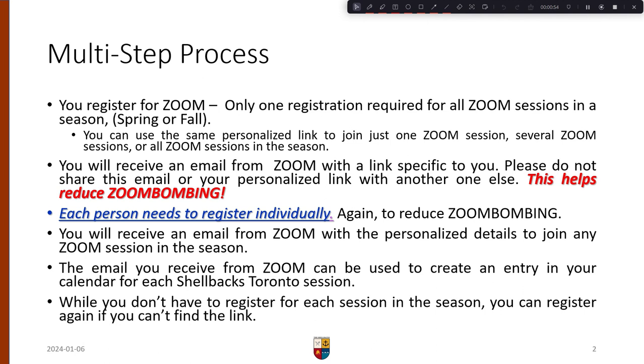Once you do the registration, you'll be receiving an email from Zoom with the specific information for you. We have done this so that we can publicize the registration URL so it is public, and so we can increase the attendance at Shellbacks. By doing it this way, we reduce the problems of Zoom bombing. Zoom bombing became prevalent during the pandemic, where people had nothing better to do than to come on and disrupt meetings that were being held on Zoom.